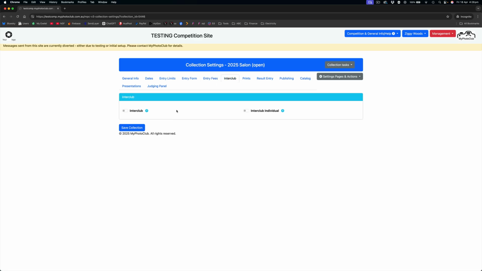Interclub is when you have a competition between members of different clubs or associations. There are two styles of interclub. When this one is checked, one person enters on behalf of the whole club, and there's an additional field in the entry form for the photographer name. This one is for where more than one person, each person enters their own individual entries, and they simply nominate the club they belong to.